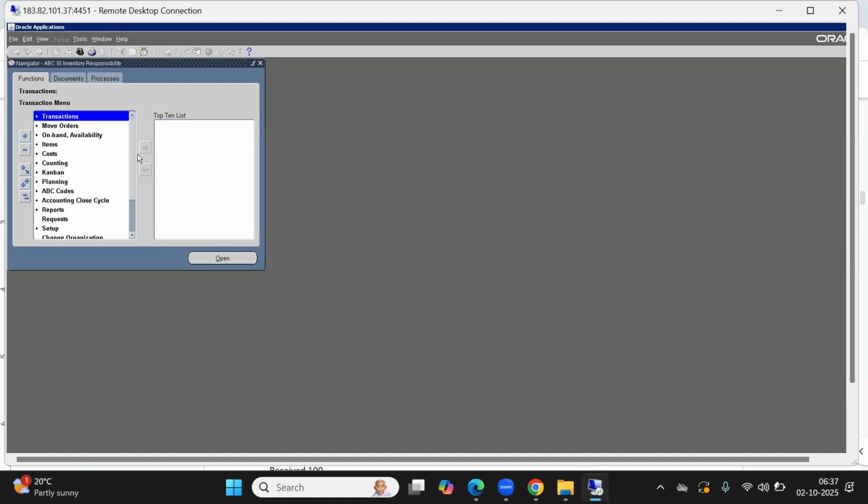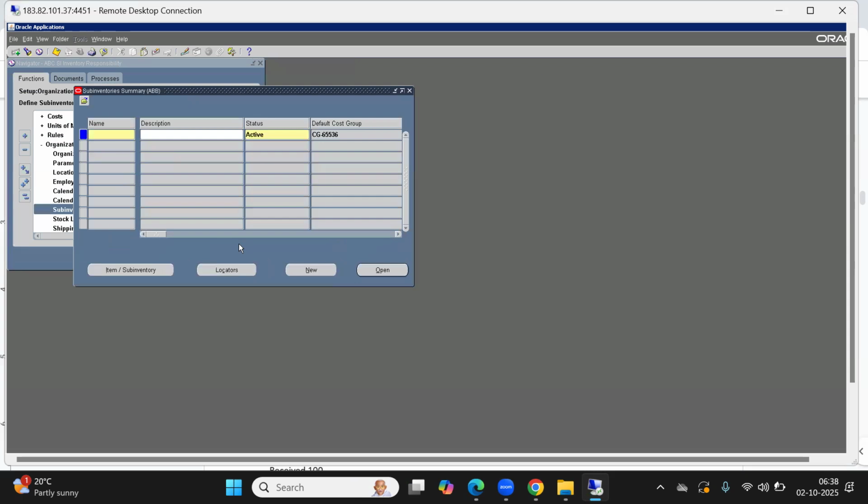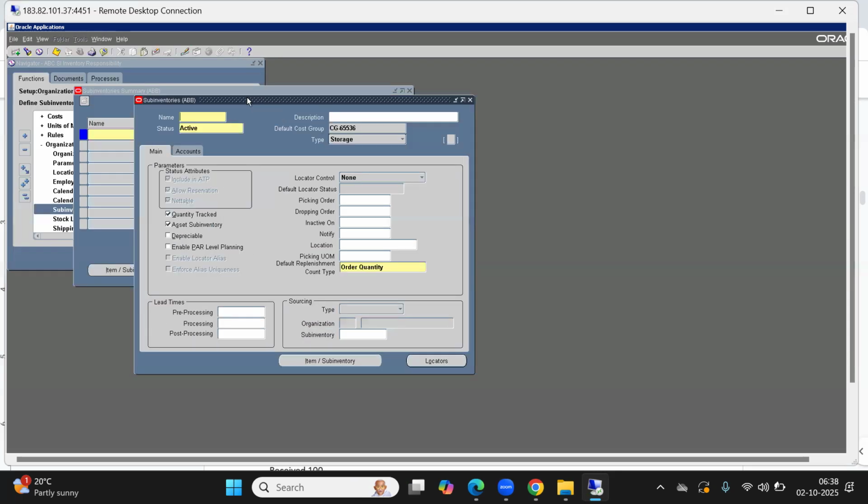To do a supplementary transaction, we need to have two sub-inventories. I think so far we have only one sub-inventory. Let's go and see. Set up organizations and sub inventories. This is the navigation to create sub inventories. Once you are in this form, just click on new. This form will open, and here you can enter the sub inventory name.